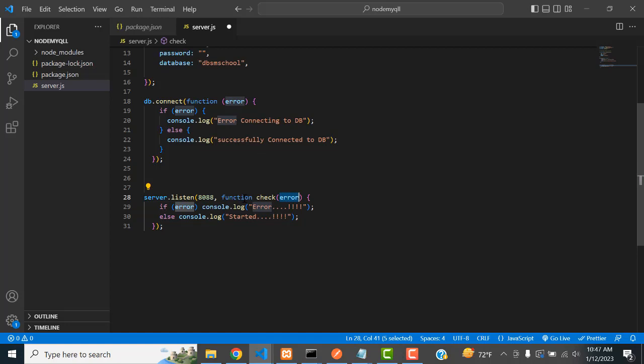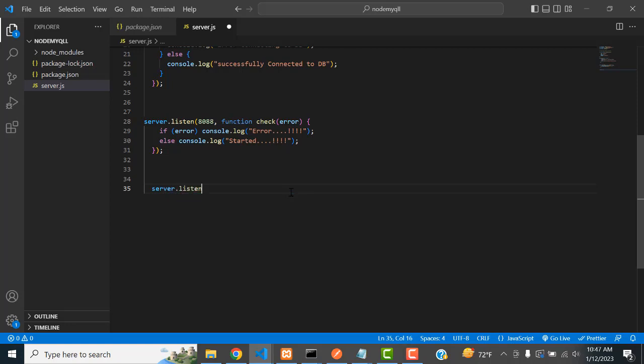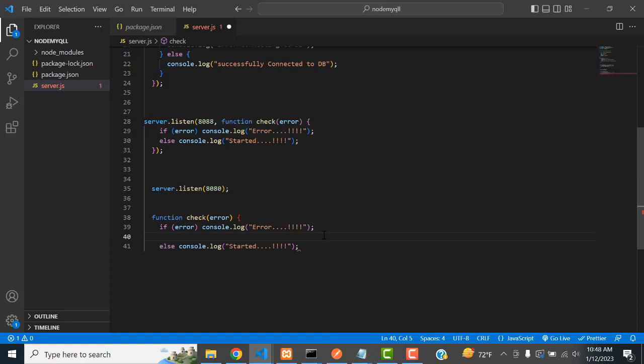If you have to write a separate function here, how to write this function is simple. Instead of writing this here, you have to write like this. First you have to write server.listen 8080. Right. That's it. Okay. So you have to write the function. Simple function. Just copy and paste here. If you write if error, open and close bracket, else db, paste it over here.